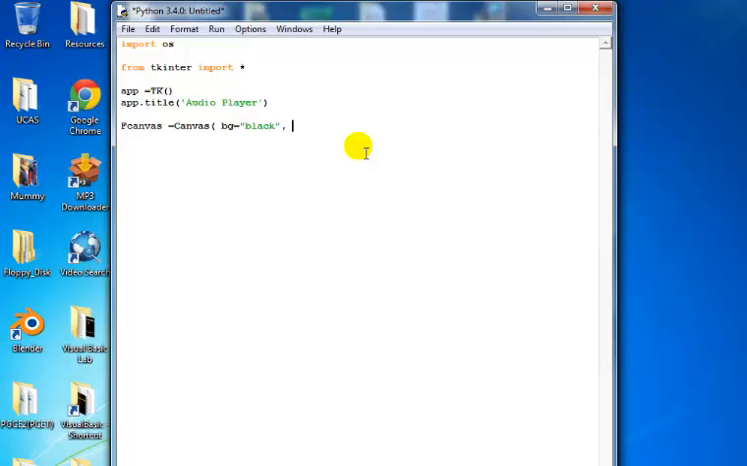And the height of my canvas, I really don't need this canvas, but just in case I might need it for something else. And the width equals, let's make that maybe, I can always reduce it anyway, let's say 800. And that's my canvas for this tutorial.